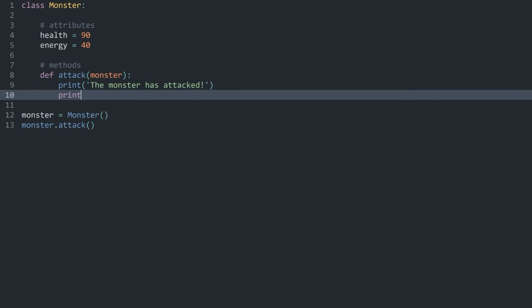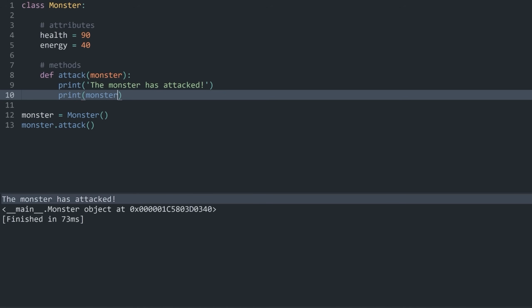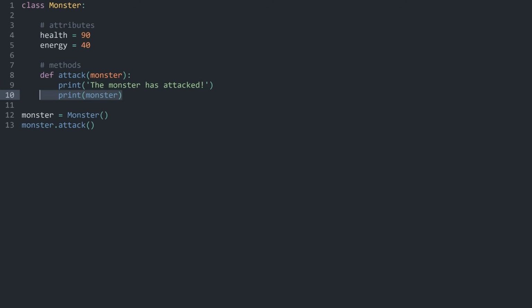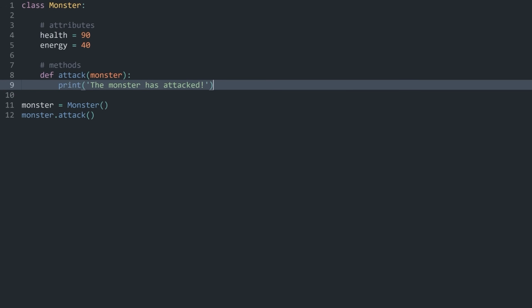And let me just print what we actually get. So I want to print the monster we get as an argument in here. And what we get is main monster object at somewhere in our memory. And well, in my case, I don't really care about this monster, so let me remove the print statement, but I do have to keep this first parameter.